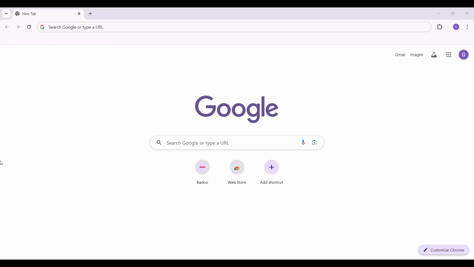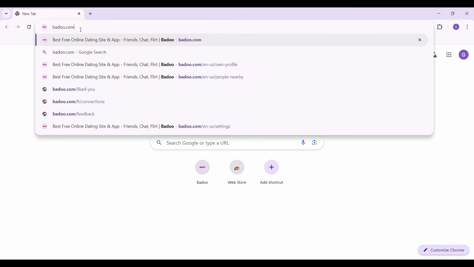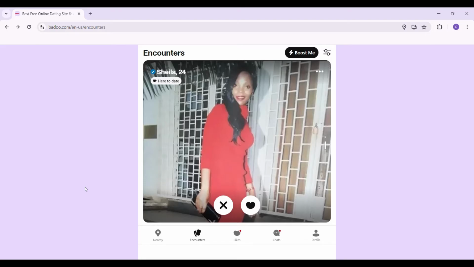In this tutorial, we're gonna look at how to hide your account in Badoo. Now let's begin. On any browser of your choice, simply type badoo.com and hit enter. As you can see, I have already logged into my account. In case you have not, do log in right now. Do note that you can also hide your Badoo account from your mobile application as well.